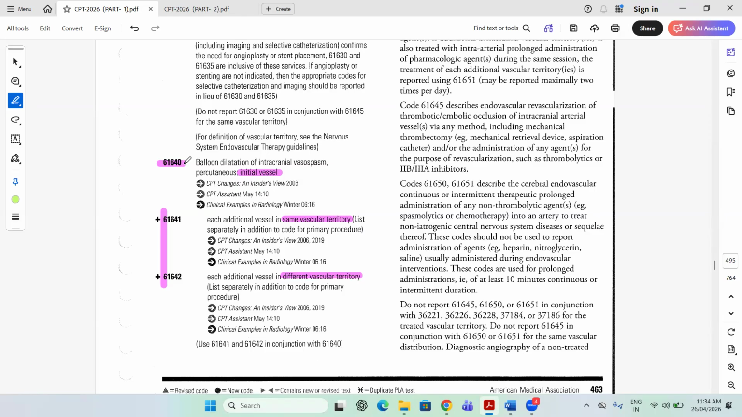But say multiple vessels are in spasm, 2, 3, 4 vessels, and I need to open them all. When I am doing this procedure, angioplasty, in all the vessels in the same operative session, then I have to use the add-on codes for additional vessels. And I have to make out whether the additional vessels belong to the same territory or a different territory. So the first code, this add-on code 61641, is the code for each additional vessel in the same territory. If the additional vessel belongs to the same territory, then I use this add-on code.